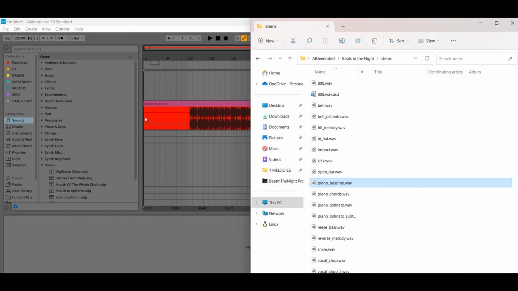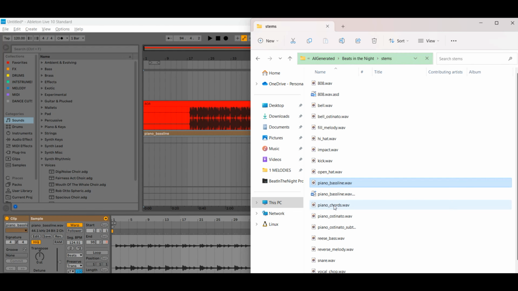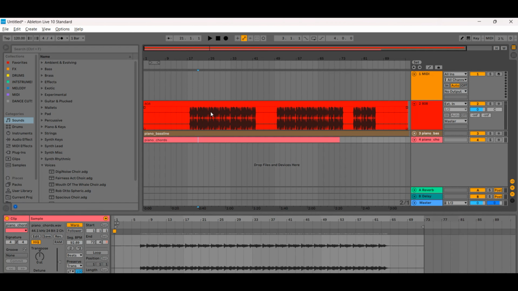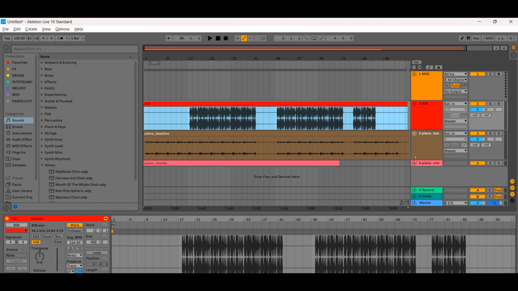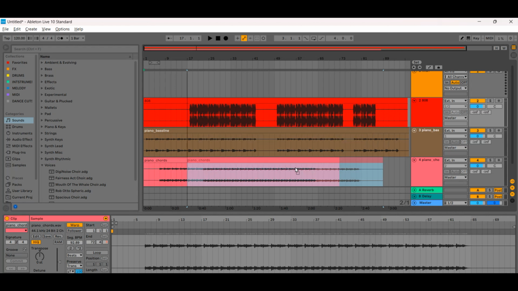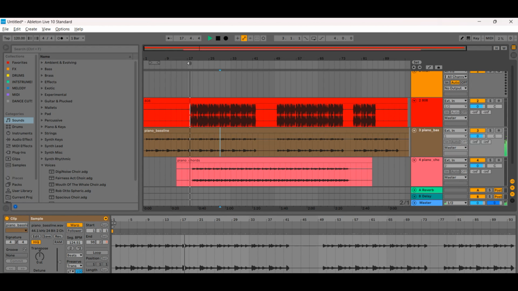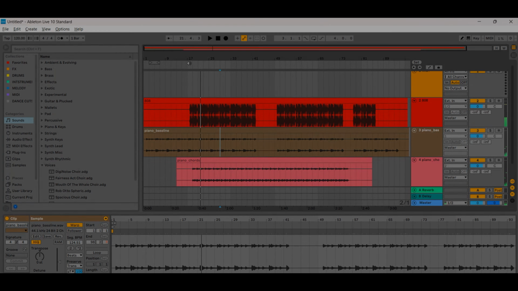We can drag additional stem files into the arrangement view and arrange them how we would like them to be arranged. Hitting the play button allows us to preview our arrangement with the files we have brought in. We can continue to bring in the stem files and either rebuild the track or use the files to create a different variation of the originally generated track.